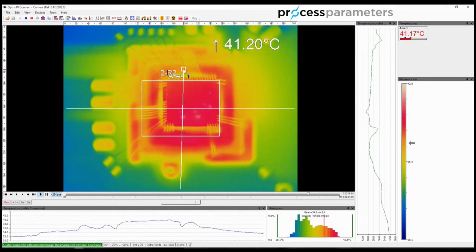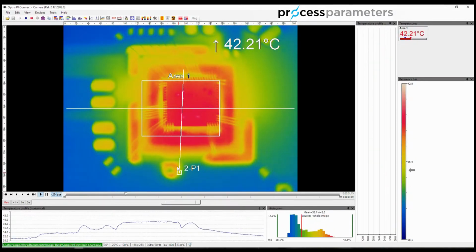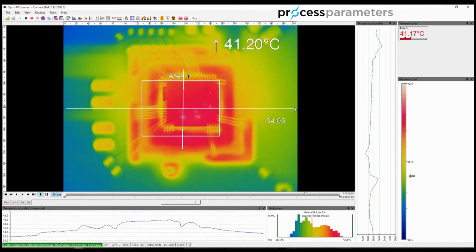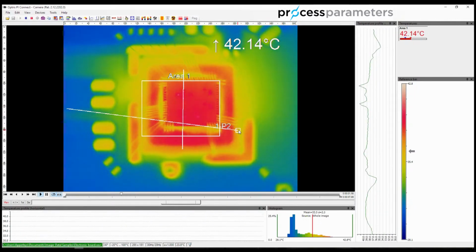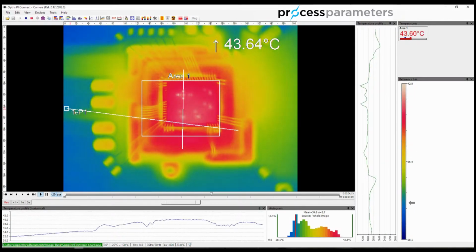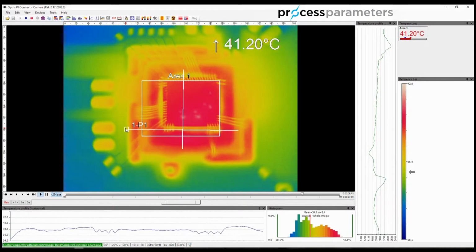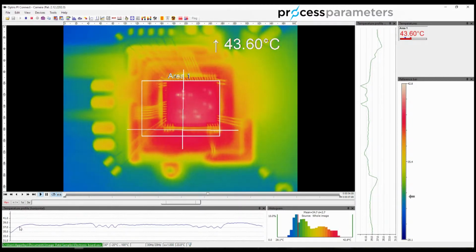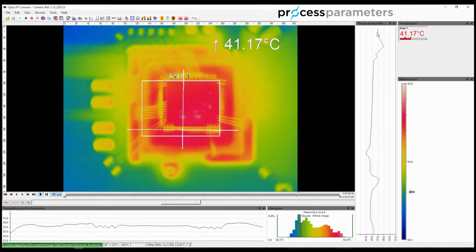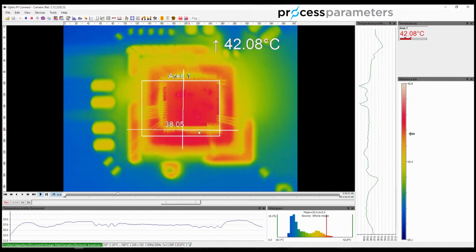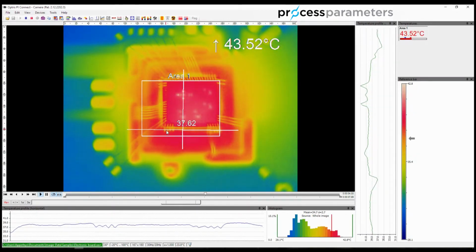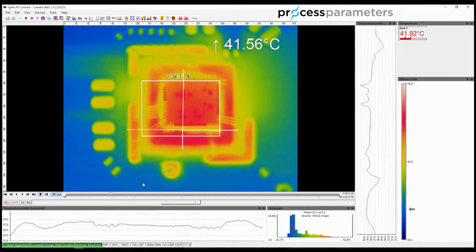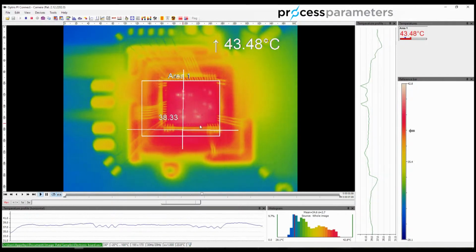So for example, we can position the vertical profile here, and you'll notice it doesn't have to be exactly vertical, and we can position the horizontal profile like so, and the graphs now adjust automatically to the temperatures along those lines of pixels. So for example, the connection legs here on the chip are represented by the peaks and troughs on the graph, and we can see the temperature variation across the whole line.